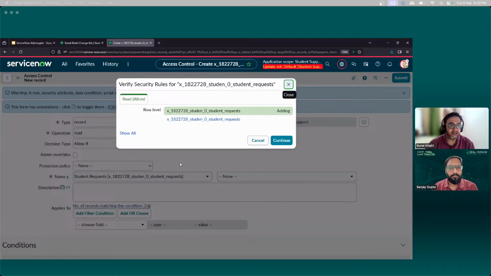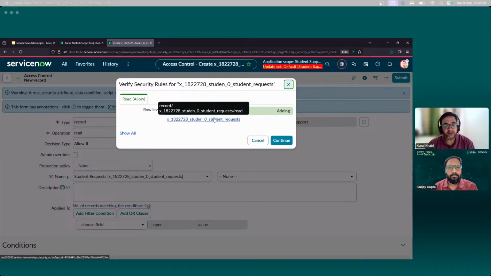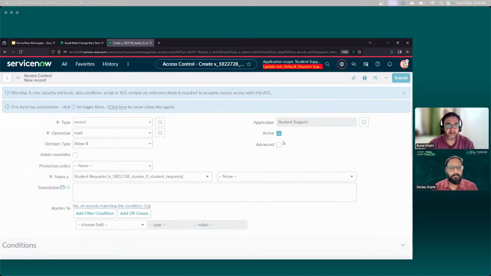Now, ServiceNow is confirming with you that at the rule level, there is another ACL that already exists, and now you're adding a new ACL for the same thing. What that means is that if either of these two ACLs is evaluated to true, you would have access to it. We are sure, so we'll say continue.